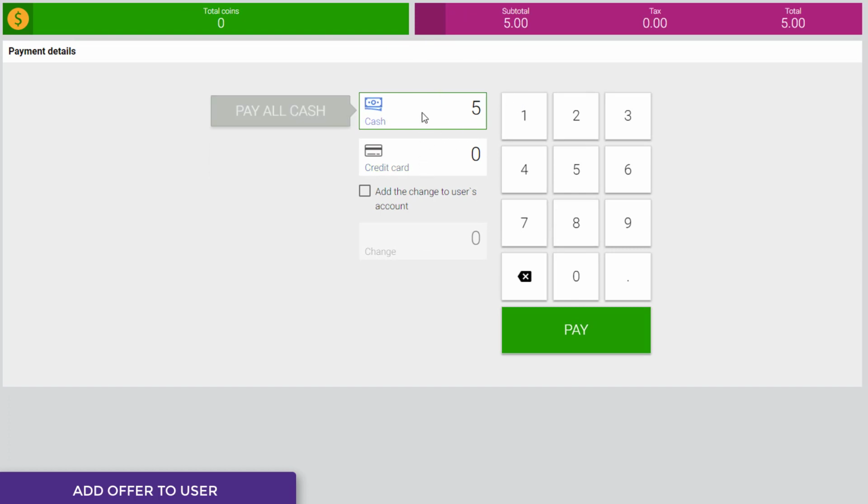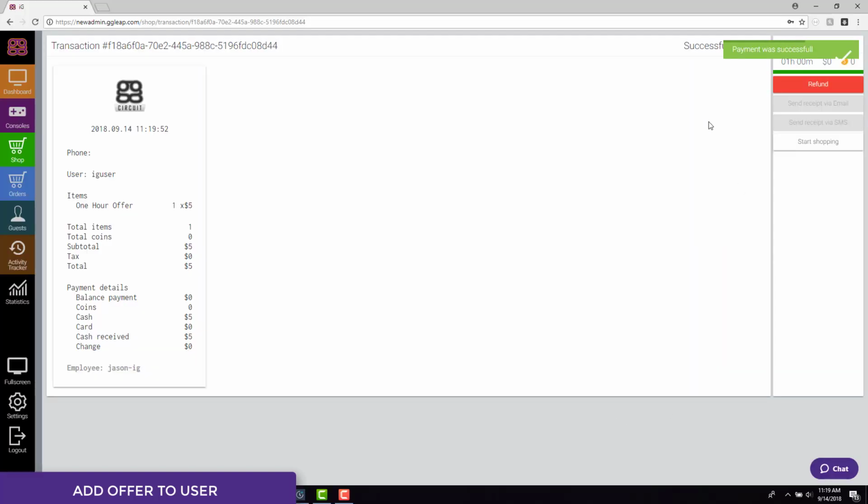If the person gives me, let's say, $15 in cash, and I want to add the overage of the money onto the account, I can say add the change to the user's account. But for right now, I'm just going to make it simple. I'm going to add $5 and say pay. You can see the payment was successful.